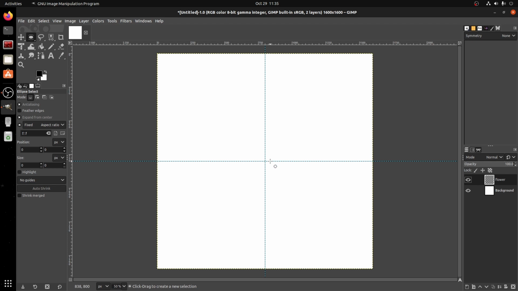What I'm going to do is go to the center of the image, which we can find using the guide, and we can also use this down here, which will tell us which pixels our pointer is pointing at. My circle is going to be 200 by 200 pixels, which is displayed in the dialog on the left hand side right here. Alright, now we have a circle selected.